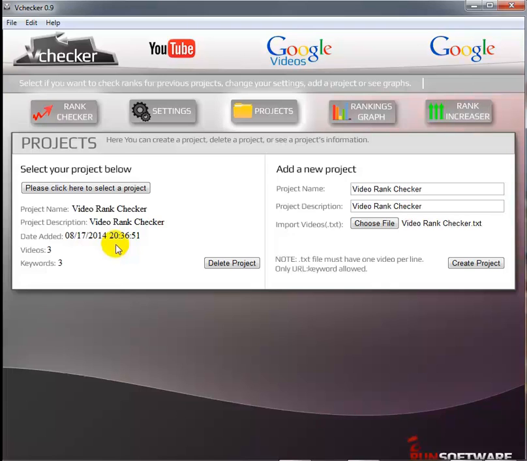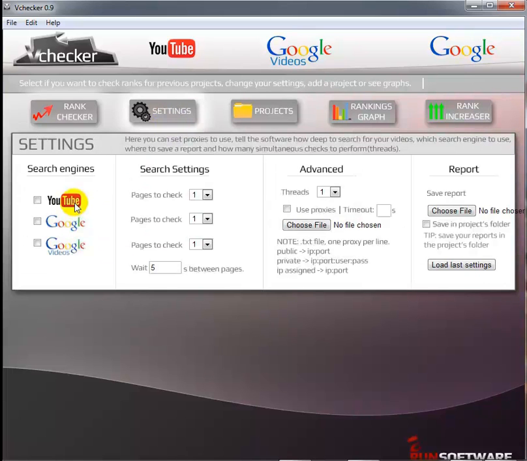That one more thing to do is to navigate to the Settings tab to tell it exactly what kind of rankings to check for, whether it be on just YouTube, Google, or Google videos, all at once or in any combination. You can also tell the software how many pages you would like to check on YouTube, Google, and Google videos respectively. For the sake of this video, I will want to check my rankings on all platforms, so let me go ahead and check all these boxes here to the left, starting from YouTube to Google and Google videos.